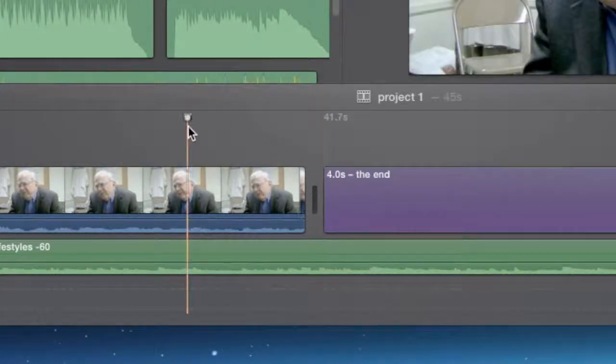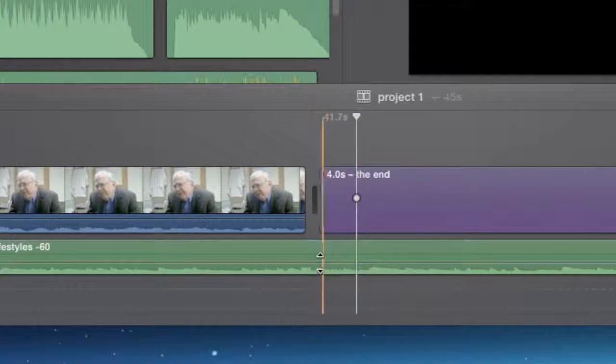And we can't hear that, but it's okay for the end. So let's go ahead and lower the volume. How do we do that selectively?